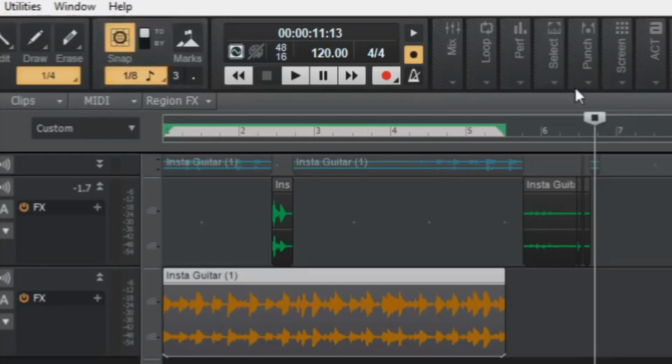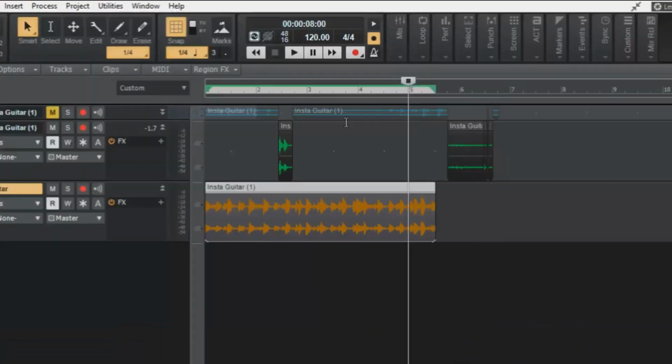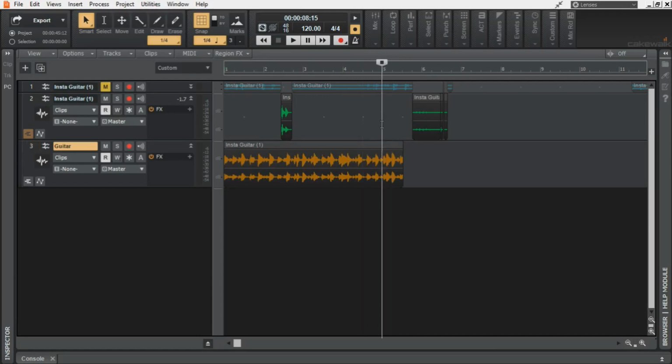Let's turn the snap on. Change the resolution to 1:4. To stretch an audio sample, we press Ctrl and Shift keys together on the keyboard while dragging the corner of that particular audio sample. Now it has perfectly snapped into time. Let's hear it.